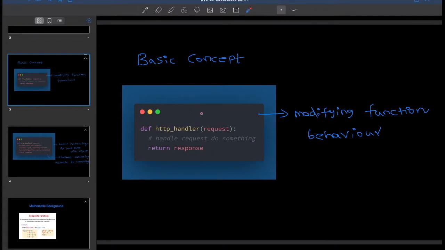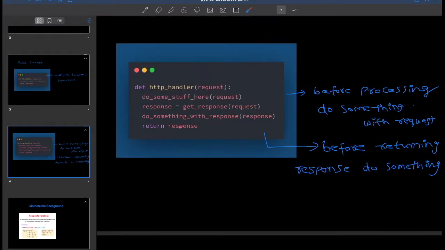Fine. So assume that we have a large code base and we have hundreds of HTTP handlers like this, and we want to inject some common code into each of these HTTP handlers. When we add the same lines of code into each of these HTTP handlers, our code base looks duplicated. So how can we solve this problem? We can solve this by creating one function and then calling that function in each of these HTTP handlers. So like this, do some stuff here with the request and do something with the response here. But then we'll end up copy pasting the same functions in each of the HTTP handlers.